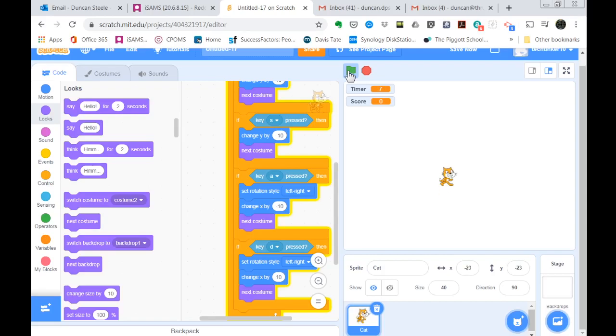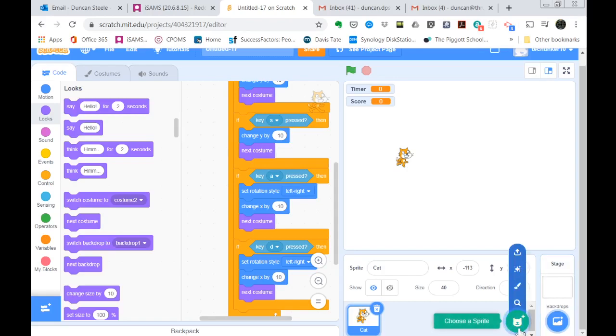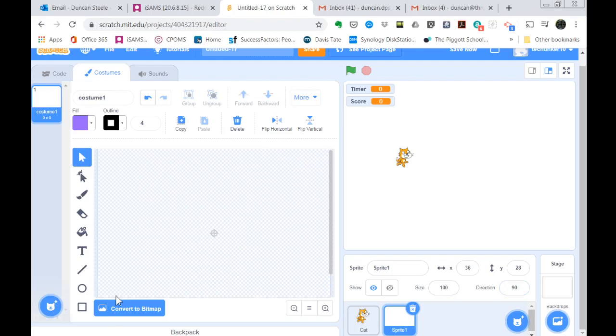Okay, so we've made our cat and he can move around. Now we're obviously going to need a boomerang, so we're going to have to make our boomerang, I'm afraid. So we're going to go to choose a sprite and we're going to paint. I'm going to leave it in vector mode, so if it says convert to vector here, you'd need to click it. At the moment mine's in bitmap.